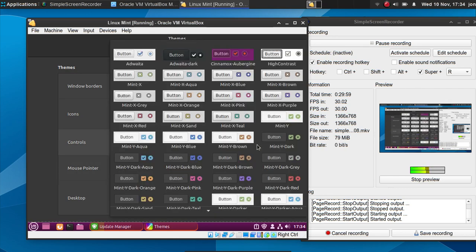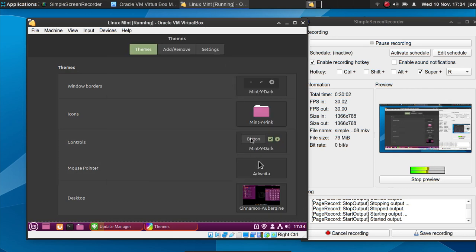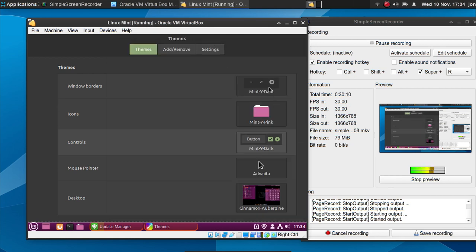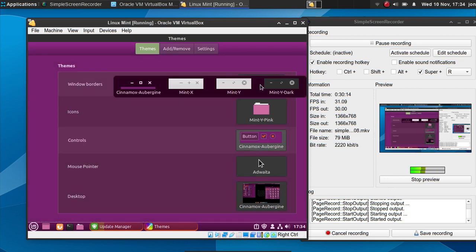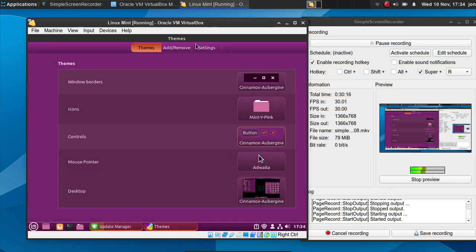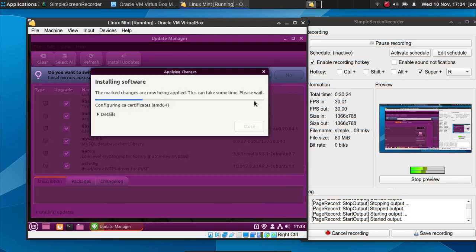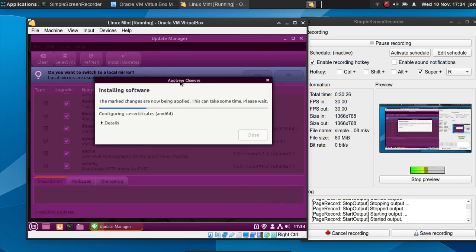You can also change your controls for buttons, and we can basically change it to the one that we have downloaded. And now for Mint-White dark, we can also change this one if we wanted to, maybe this one, and this will make the system look a lot better. Now we can always exit from that, and we're going to wait for this to be installed.